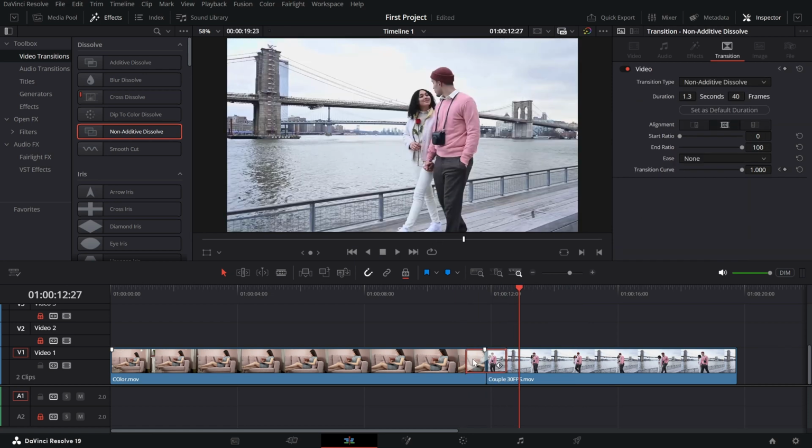Now, click on the transition in the timeline and head to the inspector. From here, you can adjust the duration to make the dissolve faster or slower based on your desired effect.